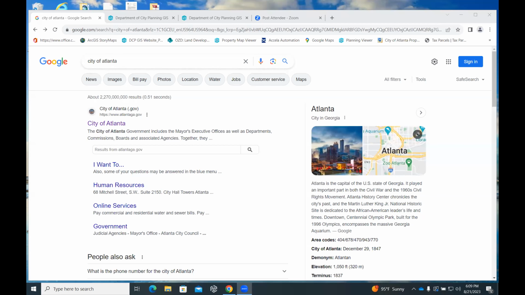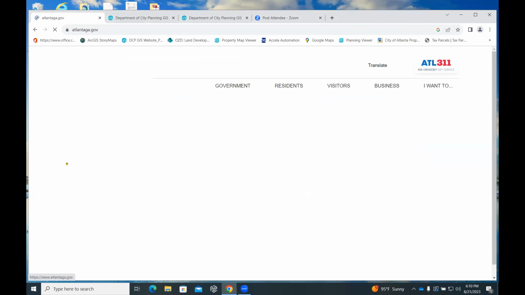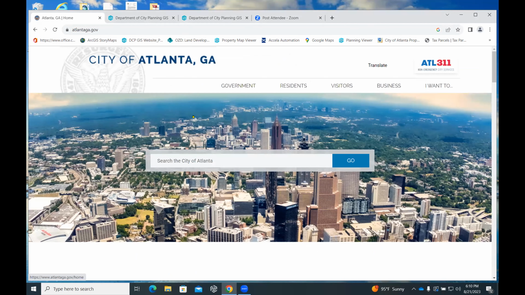All righty. Can everyone see my screen? So you go to our friendly Google and put in the city of Atlanta. I'm trying to give everybody a simple way to get to our website through a simple search. If you go to Google, put in the city of Atlanta, and click on city of Atlanta, you see our great city of Atlanta website.